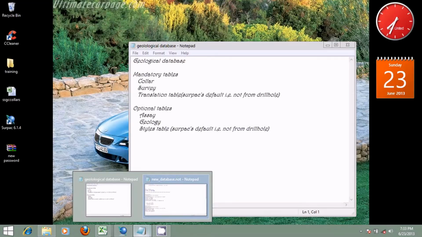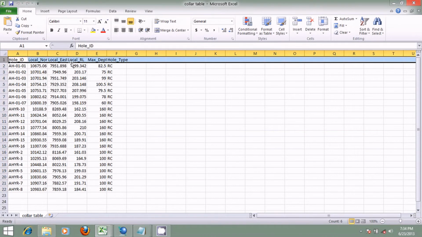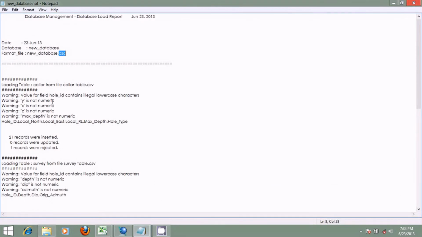Let's look at the CSV file color table. Y is not numeric. Looking at this text, local north, this is a character field, but we only took into consideration this. We selected Y as real. In creating the geological database, we chose this as real, but Surpac did not provide us with a header option for us to choose what the headers are. So we selected this to be numeric, but the words local north are characters, so it has reported that as an error. It says Y is not numeric.